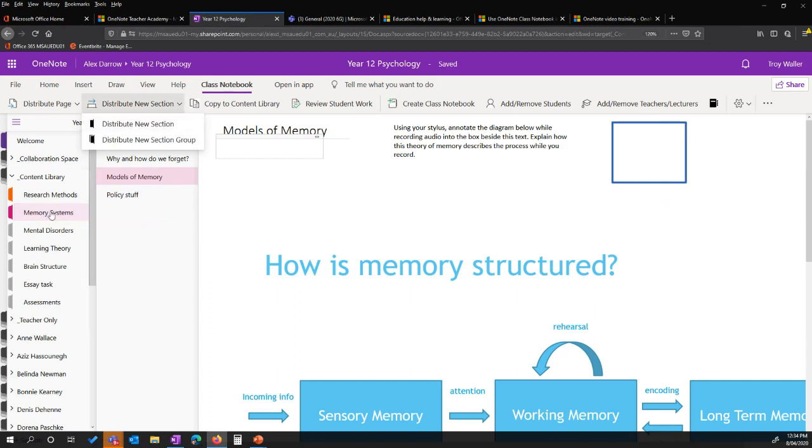Now, I might want to distribute a new section. All right, so I want to create one of these new sections down in my student area. I can do that as well. I may have a page that I'm working on here in my teacher only section, or maybe there's a student section that I want to copy to the content library. I can do it through there.